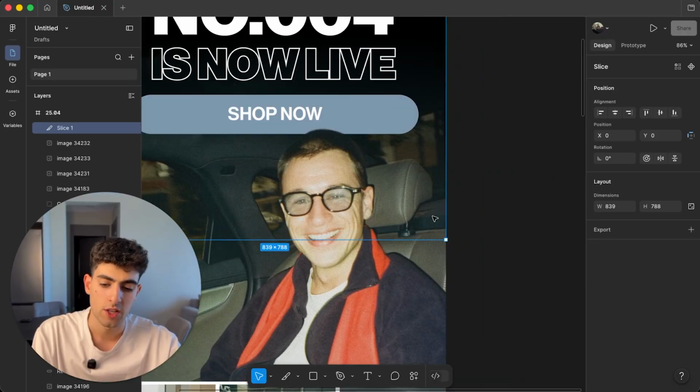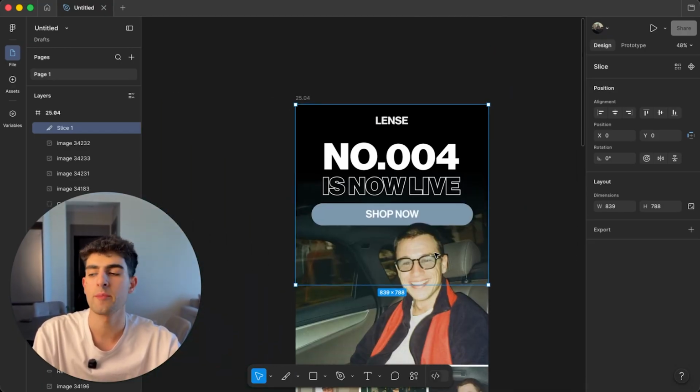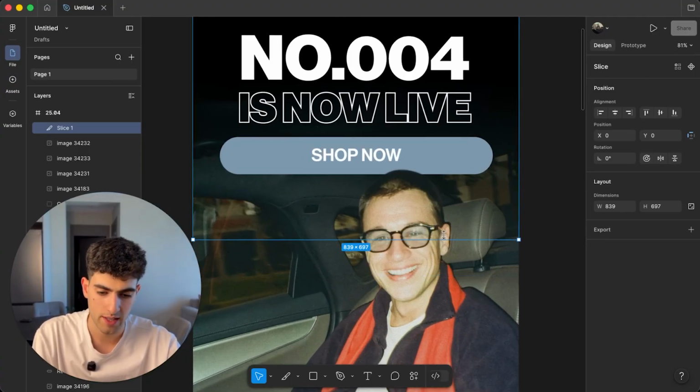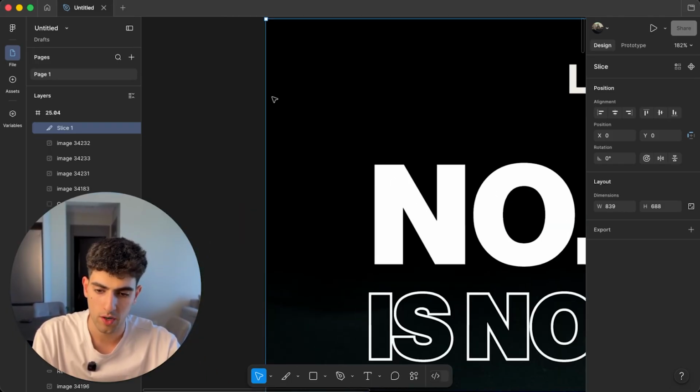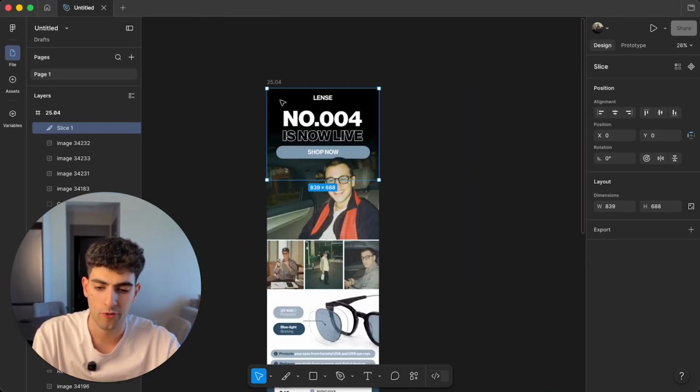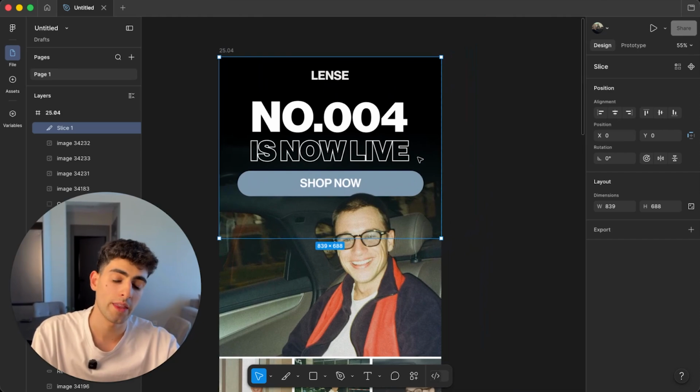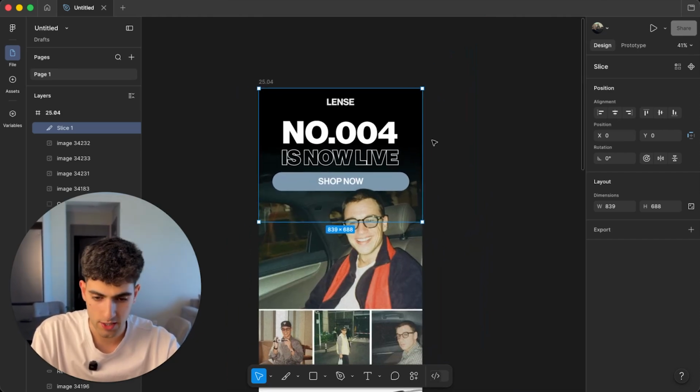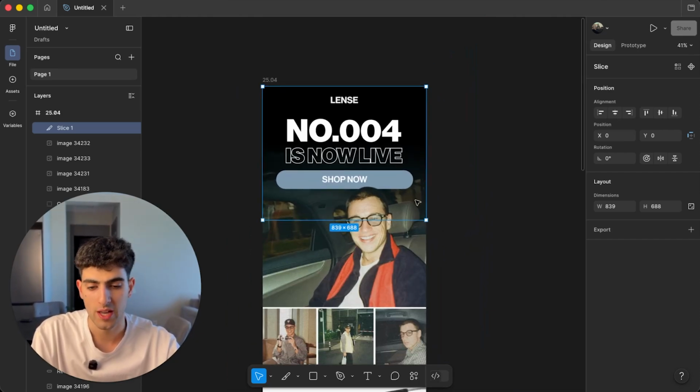And why do we do that? Because we want to optimize our email so it's going to load much faster when customers receive our email in their inbox and open it. So that's why we are slicing the email in parts. This is our first block, first slice. When a customer clicks this area, it's going to send them to the main page, and I'm going to show you why.